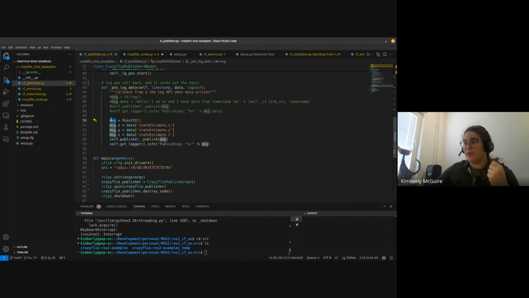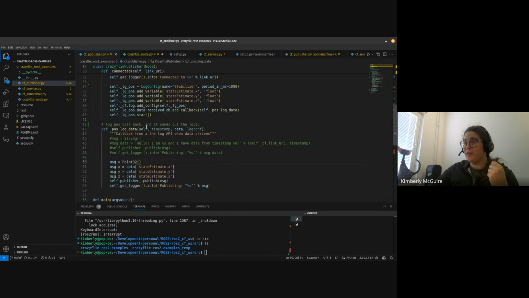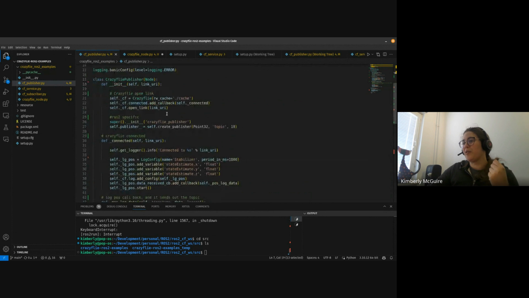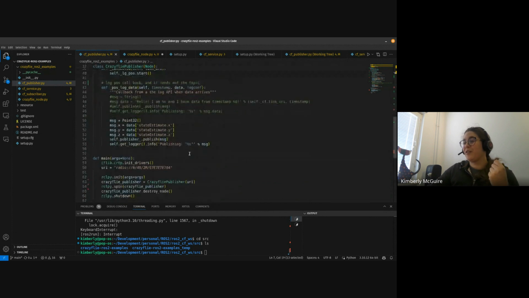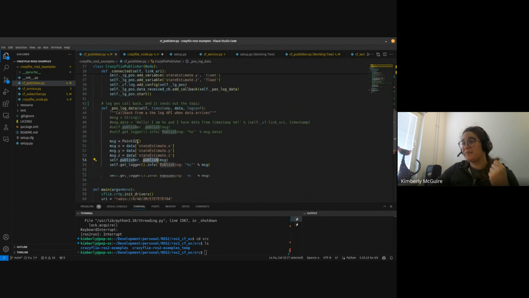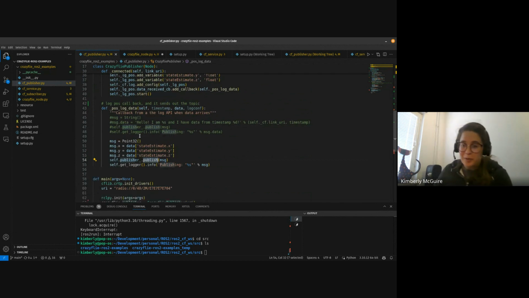So you first initialize a message of Point32, which is an import that you add right here from geometry messages. It's not a standard message, but it's one of the very commonly used messages that ROS uses. Then you fill in the data from the crazyflie logging data, the state estimates x, y, and z. And then you publish. Maybe it sounds complicated, but it's pretty simple.